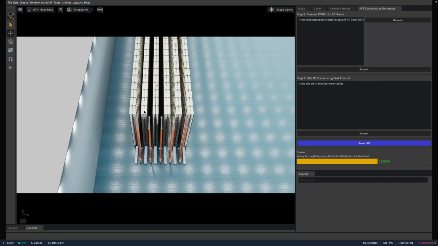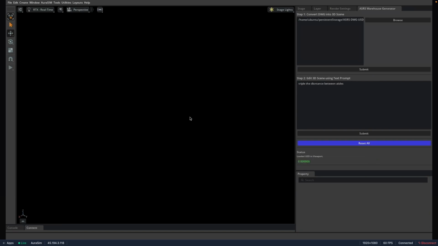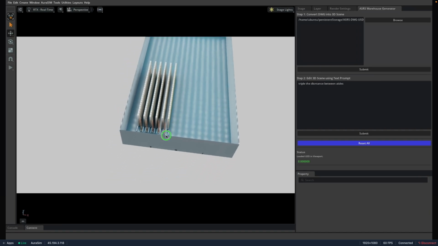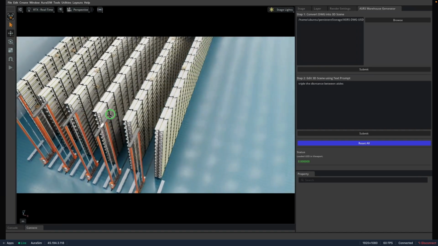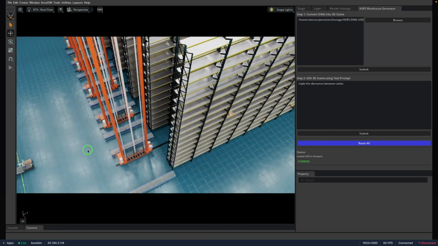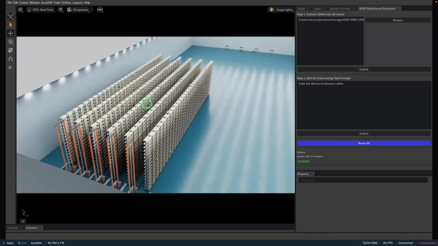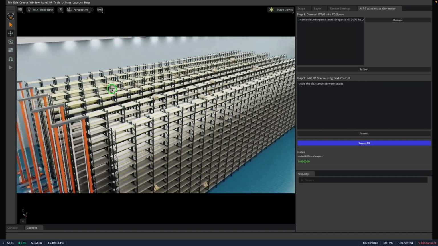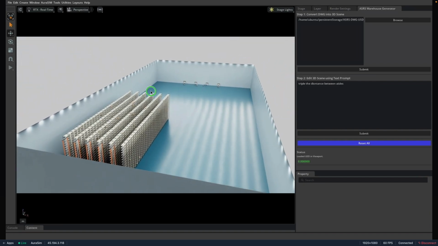Ideally, it should increase the gap between the aisles so that it has more space for cranes or anyone to move in between. Let's wait for the new scene to get generated. So we can see now the distance between the aisles is increased. We have the conveyor belts, we have the cranes, we have the lifter module. We also have a way to modify the number of racks in terms of height in the system. So maybe let's try to double it and see how it works.